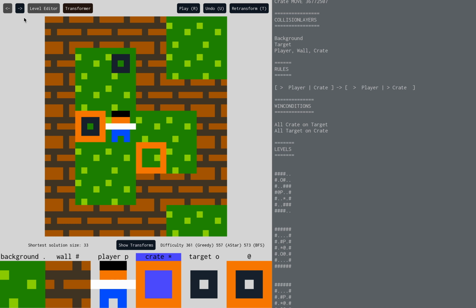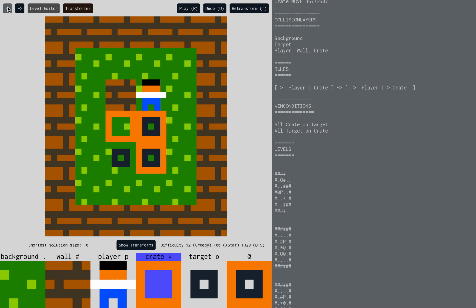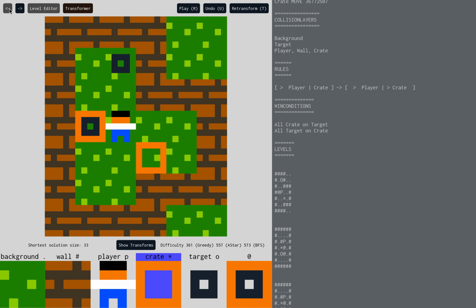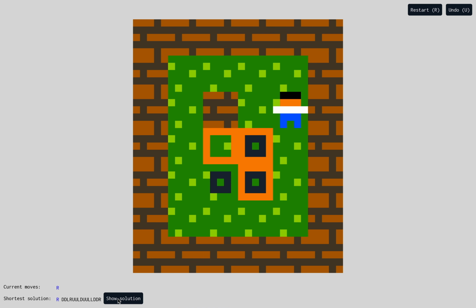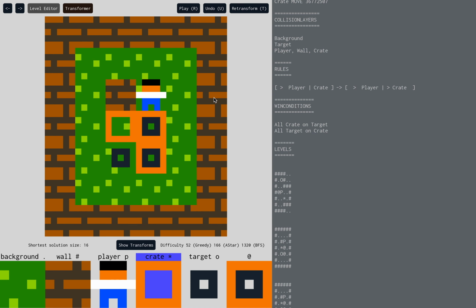So in this way, we can then quickly play around with different tiles, different characters, different crates, and so on. We can also scroll between different levels up here. At the moment, I have the same level multiple times and this level. So let's see what the solution is for this one. Yeah, no surprises here.